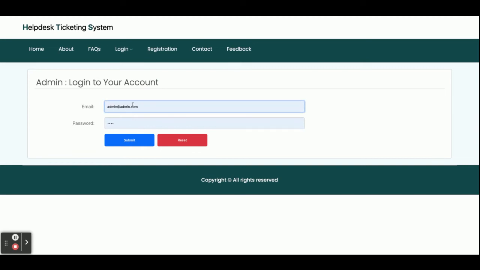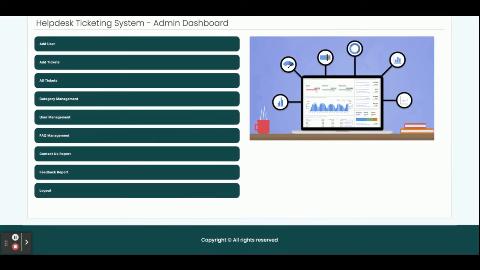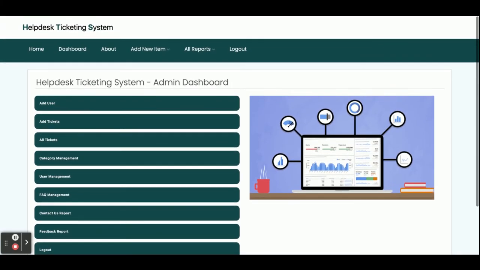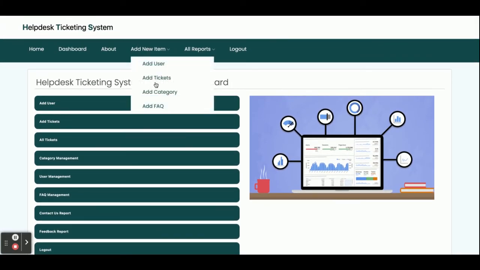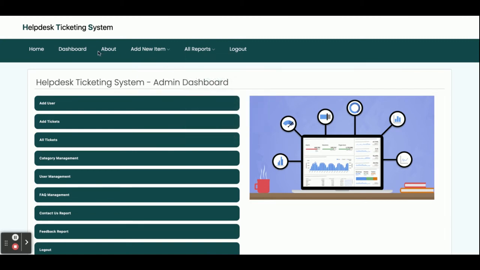So the user ID is admin.com and the password is test. Once you log in, you can see that a lot of options are available here, right? It's more than the user because dashboards are different, the menus are different. Menus are rendered according to the session, according to the rules, right? So let me go through one by one. Home, I already explained to you, the dashboard.